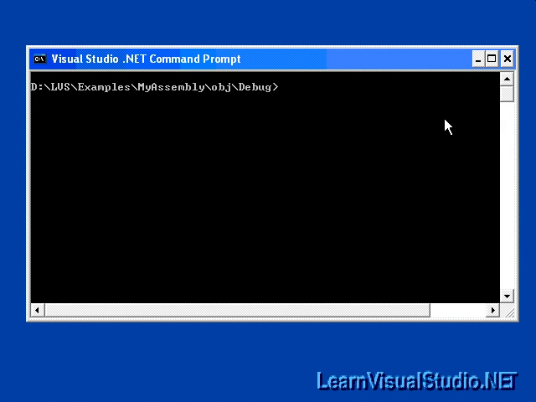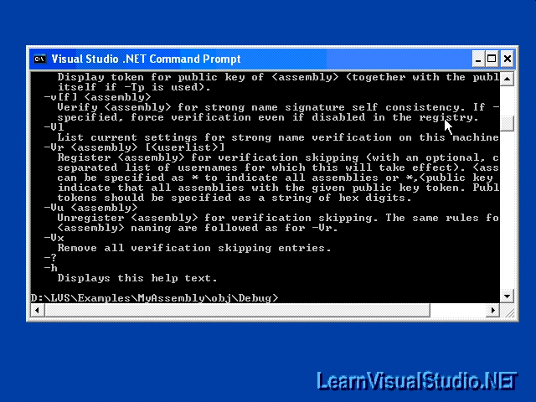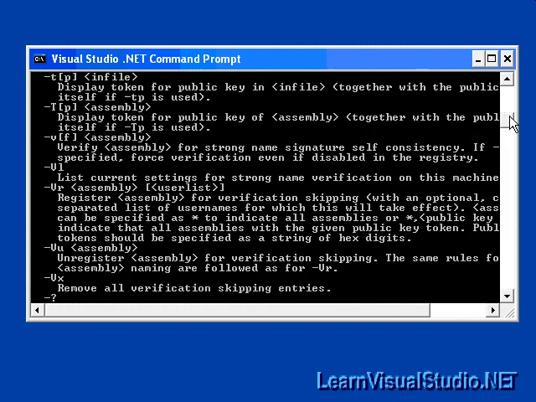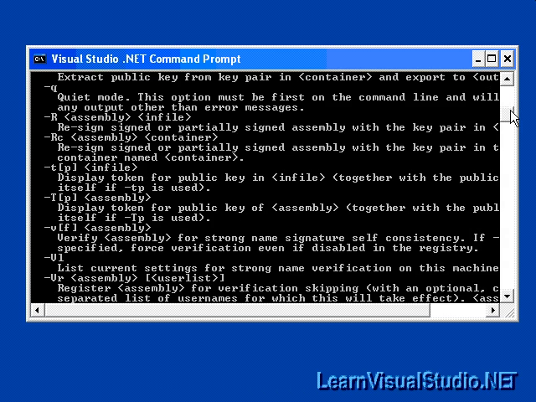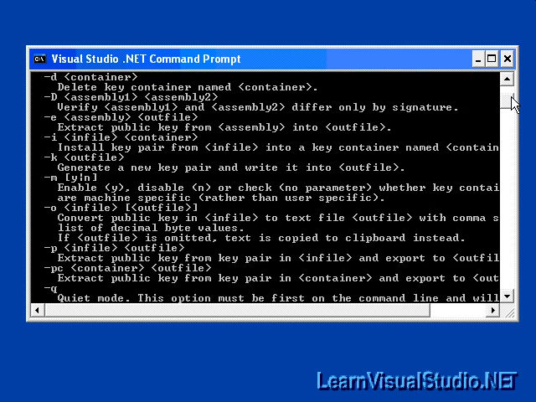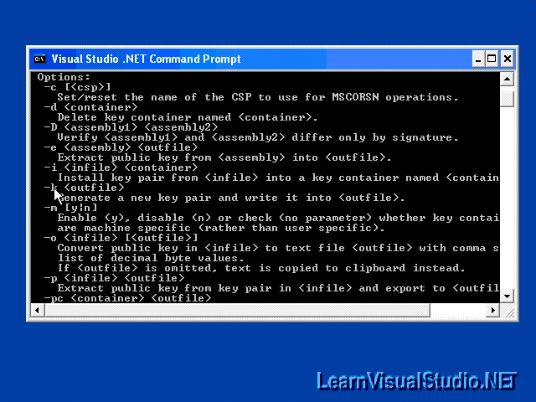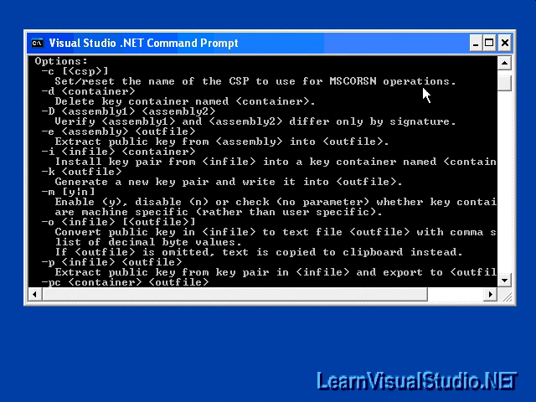Okay, so I've navigated to the directory that's got the assembly in it that I want to associate a public and private key with. So what I'm going to do is just issue an SN question mark, and we can take a look at the different options that are available for the strong name tool. The first thing that you'll notice is that this tool is case sensitive, so make sure that you get the case right when you're using this, or you might get results that you're not expecting.